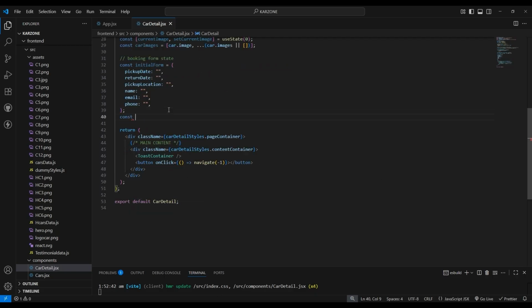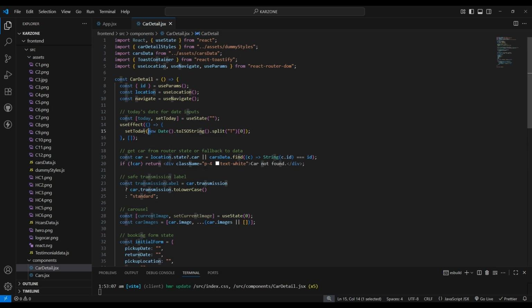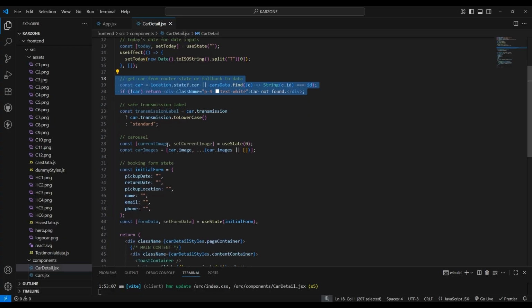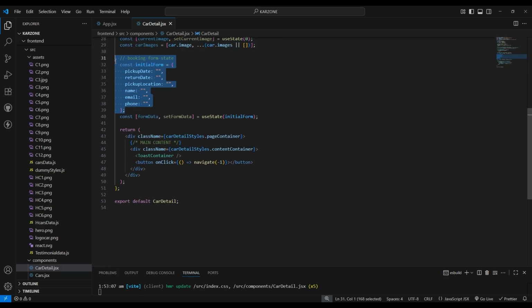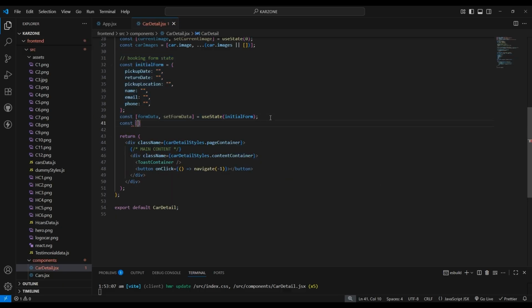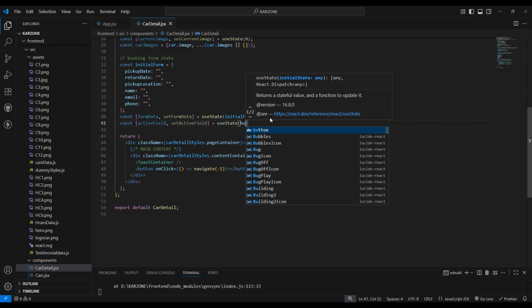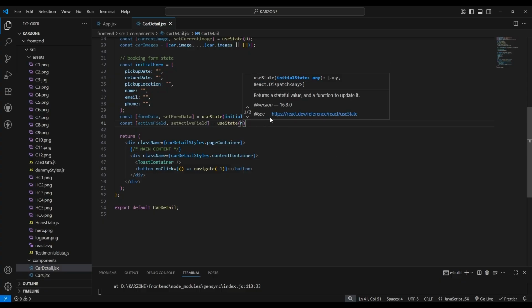So now after this just type here const form data comma set form data is equal to a use state hook, and the value will be initial form. Now after this here for this today's date, it will only be accessible as the previous date won't be accessible, only future date will be accessible. Now here we have this initial form. Now after this just type here const active field comma set active field is equal to a use state hook, and the initial value here it will be null.